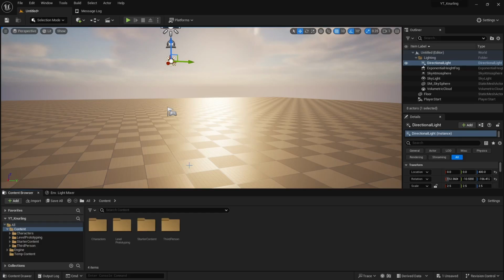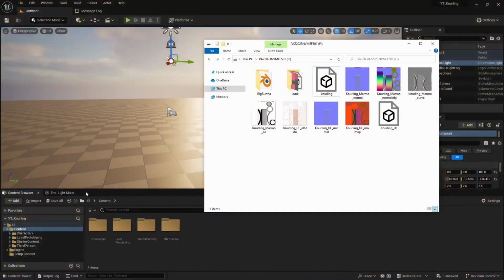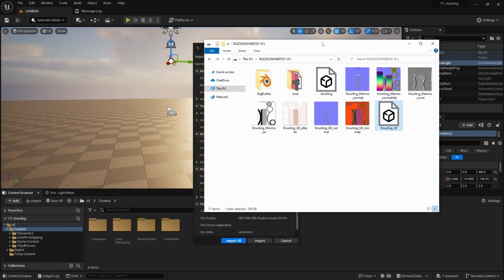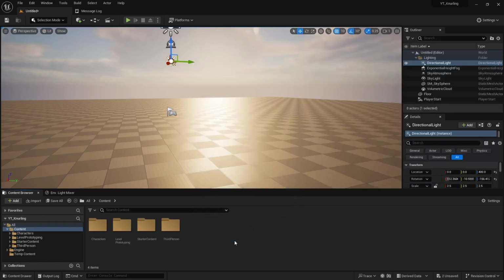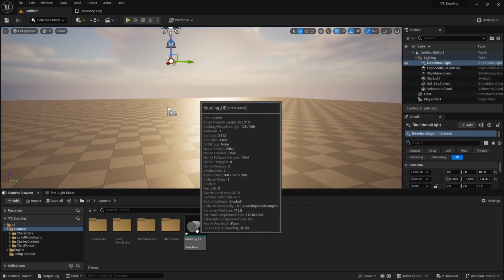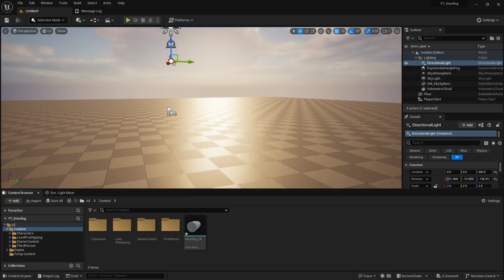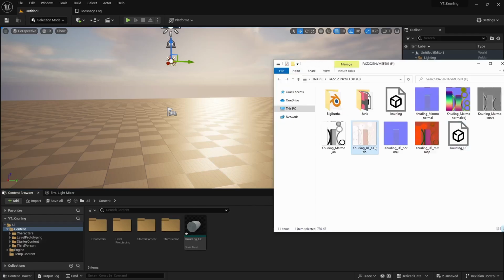You can now open an Unreal Engine scene, and then you can simply drag in your new FBX file. It was the Knurling UE. The defaults for the import are usually fine, just hit Import All, and it should create your static mesh. You'll also need to bring in the 3 texture maps that you created during your texture project. Drag those in here.